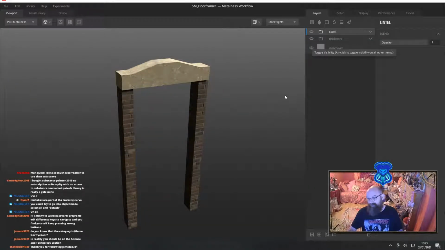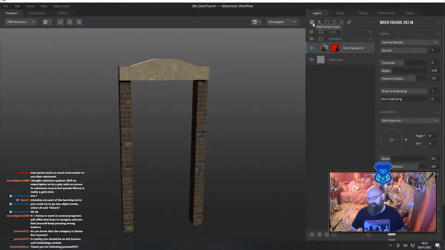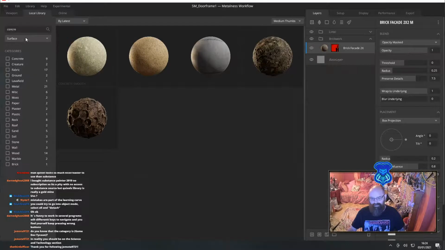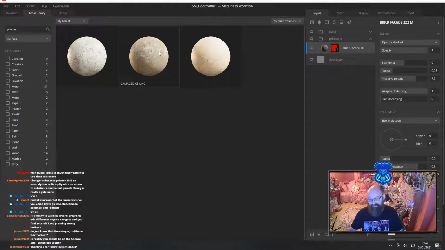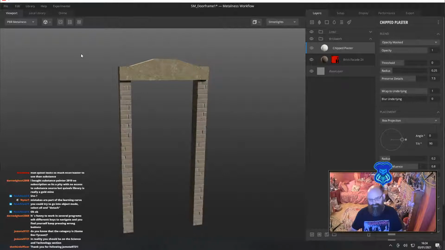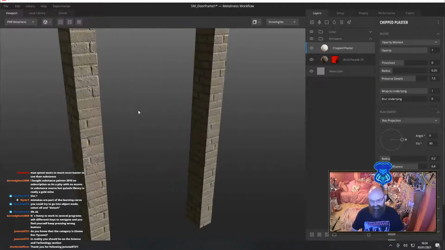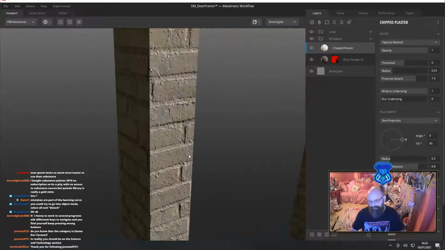And I'm going to make a basic paint layer to go over the top of this brickwork. So I'll open that up, and I'm going to add a surface layer. And for this I want plaster, really, because then I'll get this kind of exciting worn plaster going on. There we are. So I can put this over the top of that. Okay, you notice it gives us this really nice kind of layering, which is what I wanted.